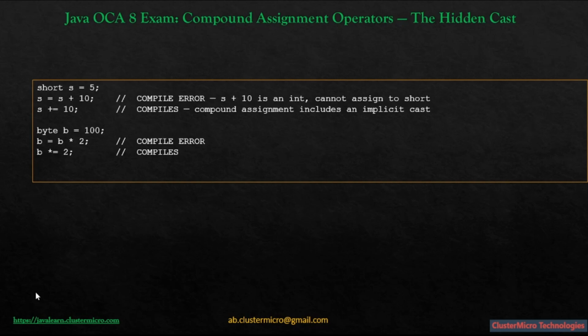Now Java tries to assign that int result back to the short variable s, but that will require a narrowing conversion because an int is larger than a short. Since Java does not perform this narrowing conversion automatically, the compiler produces a compile time error. However, if you write s plus equals 10, then the code compiles successfully. This is because compound assignment operators like plus equals, minus equals, multiplication equals, etc., include an implicit cast. The compiler automatically casts the result back to the type on the left side.